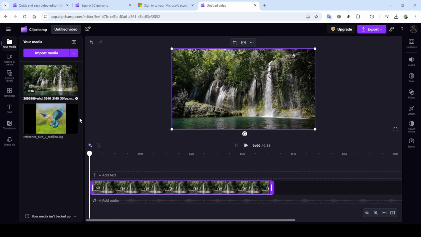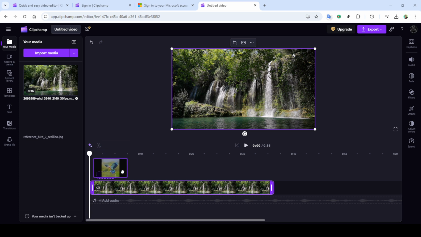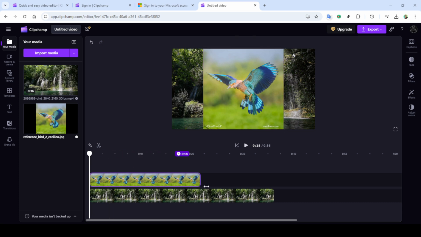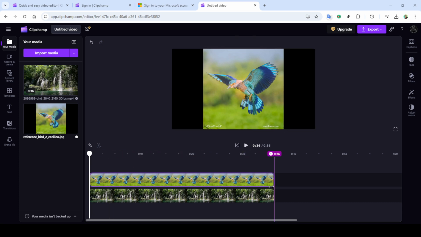Once you're at the homepage, locate the Create a New Video option. Clicking this will take you into the editor where all the magic happens. Now let's bring in your media files. At the top you'll find the Import Media button. Clicking that gives you the option to import files from your computer.